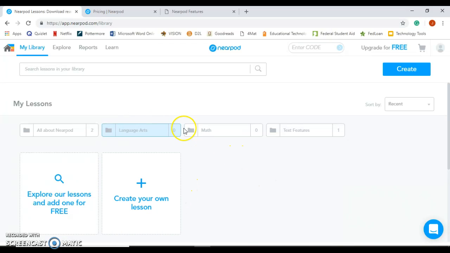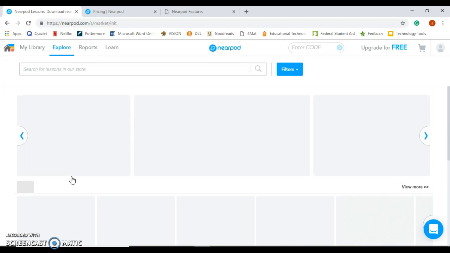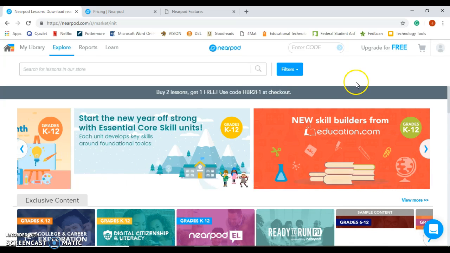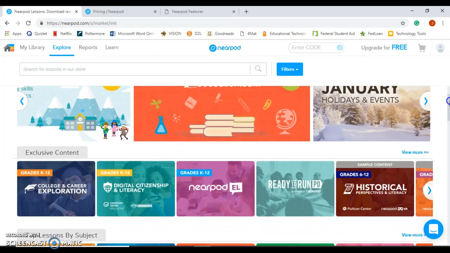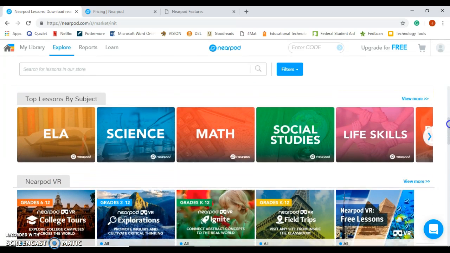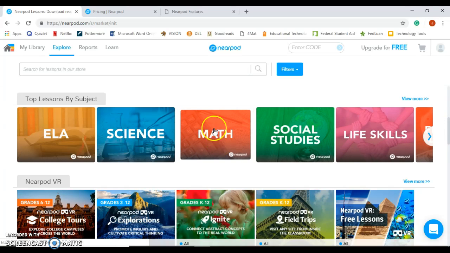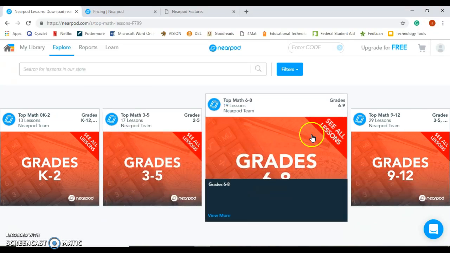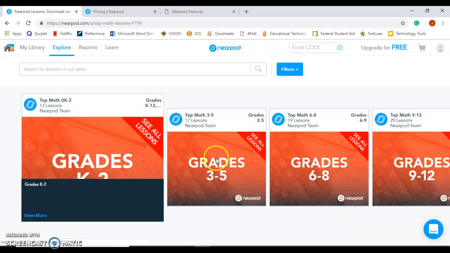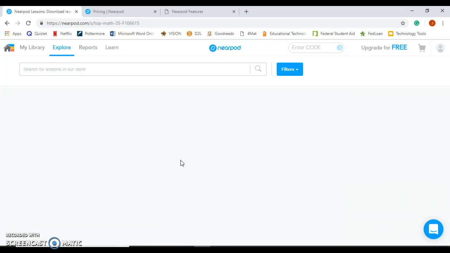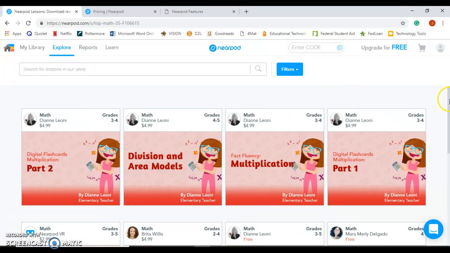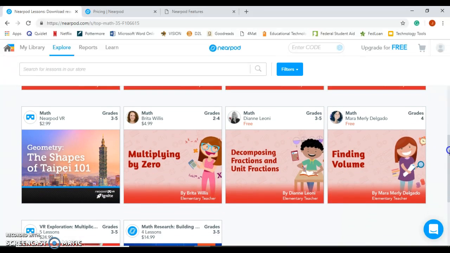and I'm going to show you how you can explore lessons. Okay, so if you want to explore the lessons that they already have, you just click this, explore lessons, and add one for free. Okay, and as you can see here, it has different categories. You can go down here. I'm going to click on, let's say, math. Here you can choose your grade. I'm going to choose grades 3 to 5. Okay, and then it has different lessons for different topics in math.